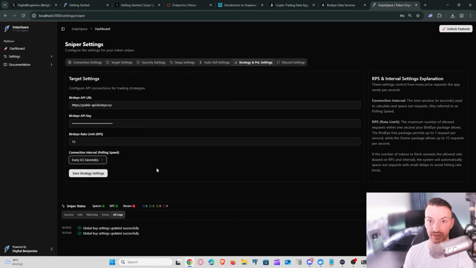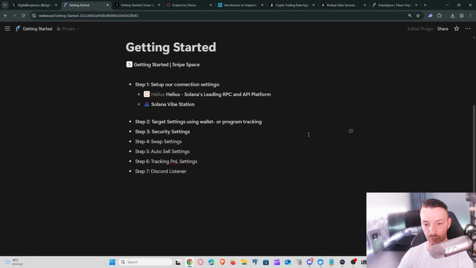If you have a more exclusive package, you can bump up these settings here to get the PnL a bit quicker into the tool. But for now, I will just save the settings and go back to our overview to see what the next step is. Additionally, you can set up a Discord listener. If you don't want to track the wallets or you don't want to track programs, what you can do is also track token calls on Discord.